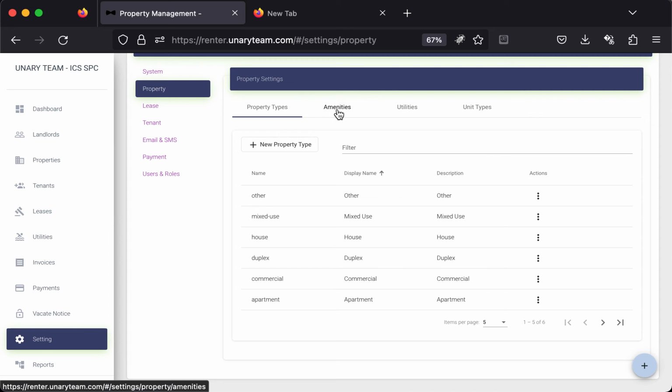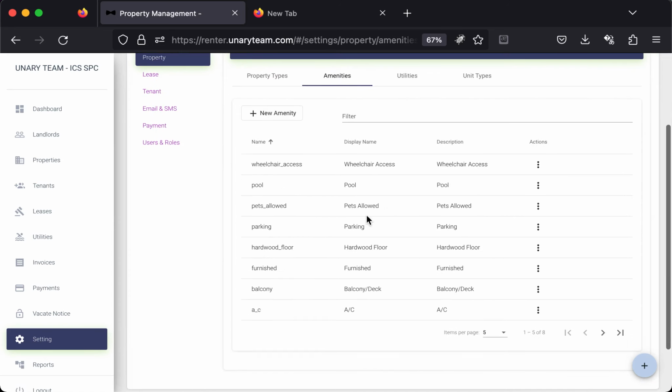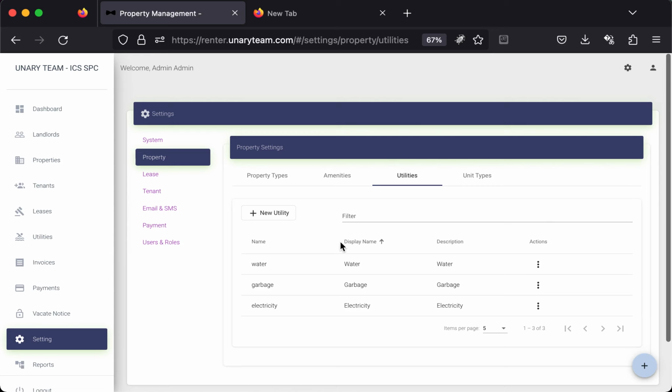Same with amenities. Here are the amenities. This usually appears as a fixed list on one of those models, but here you can modify them. Same with the utilities. We saw that we only had 3: water, garbage, electricity, but here is the master page where you can add or remove any of them without going back to the developer.